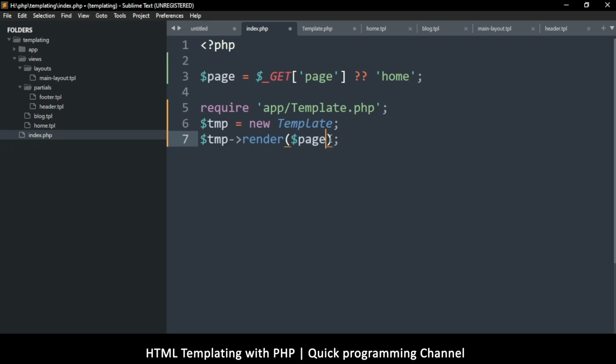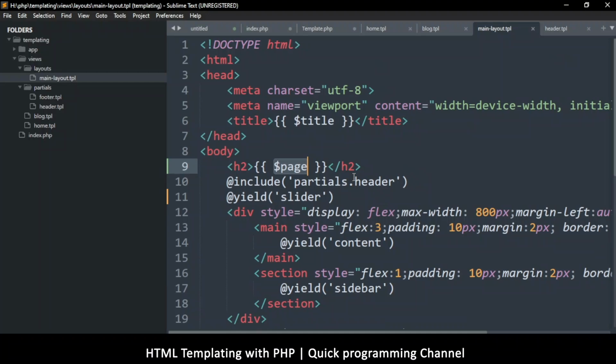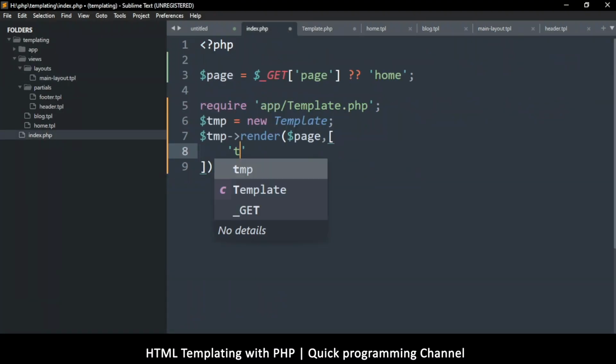Okay, and then some data that we want to give it. So this is going to be an array. We're just going to do this to create an array. And of course, this should include the items we want to replace here, like the title, the page, etc. For now, these are the only two that we really need. So title and page. So I'm going to go back here and just say title.